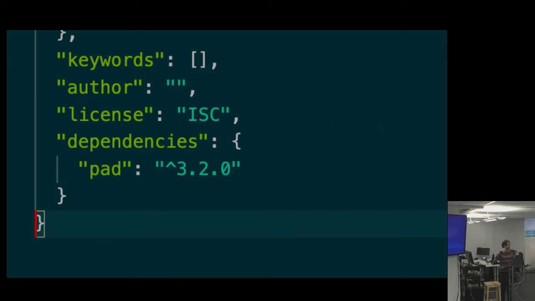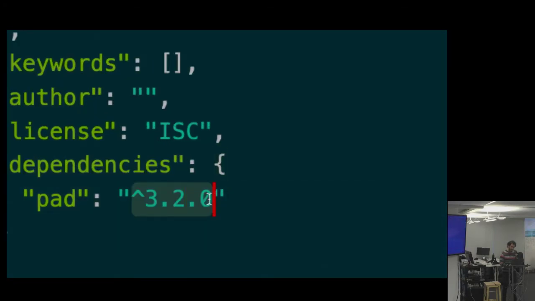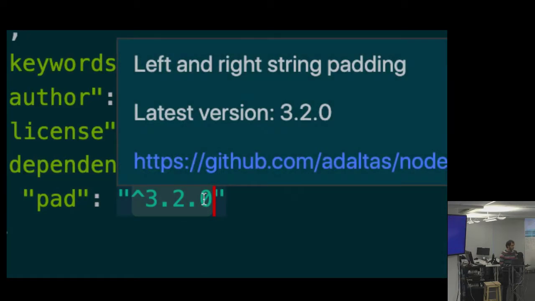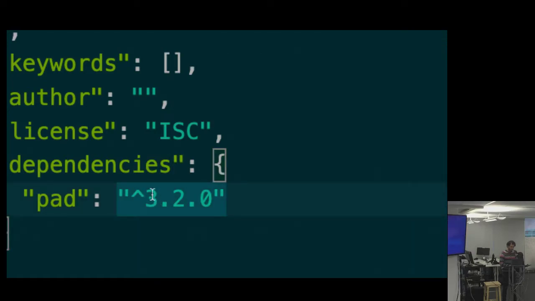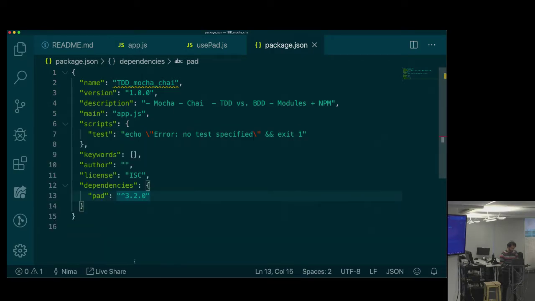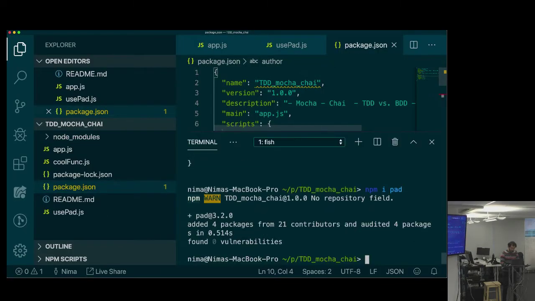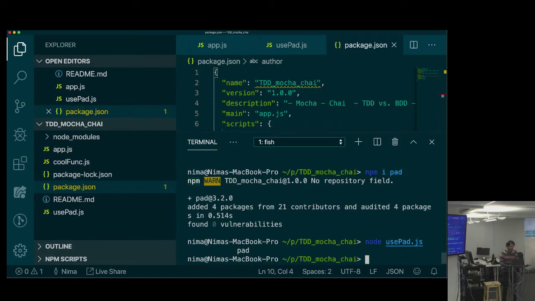Because as I said, people will update their stuff. By default, npm just sets it to a particular version. It says, I think this means anything above here, not including 4, I think, but I'm not sure. But I'm going to find now that I npm installed it, it wrote it into the package.json, and it put it in the node modules. I go node, use pad, and that works again.